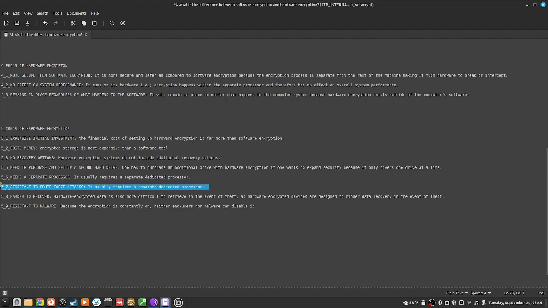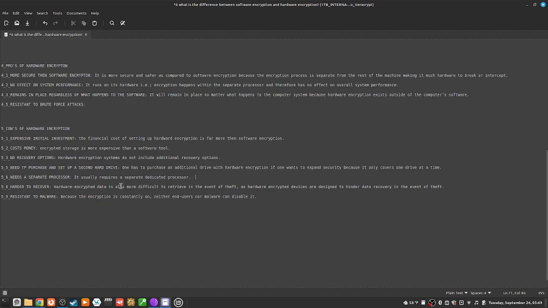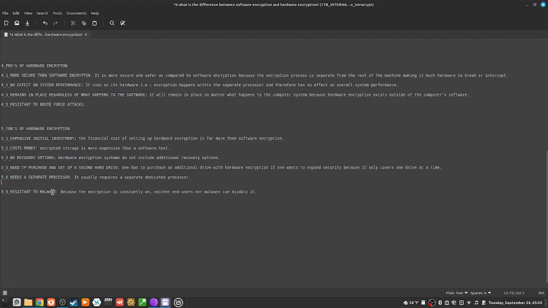Resistant to brute force attacks. Okay, that also sounds like a pro. And then it is harder to recover. We've already been over that one.